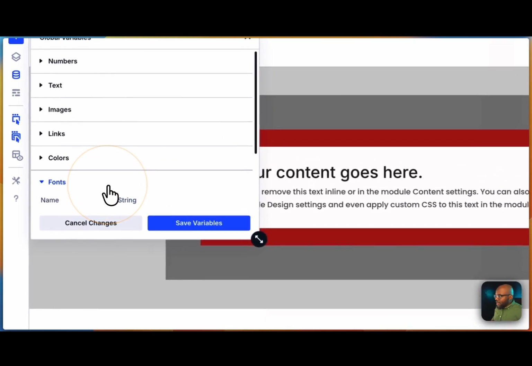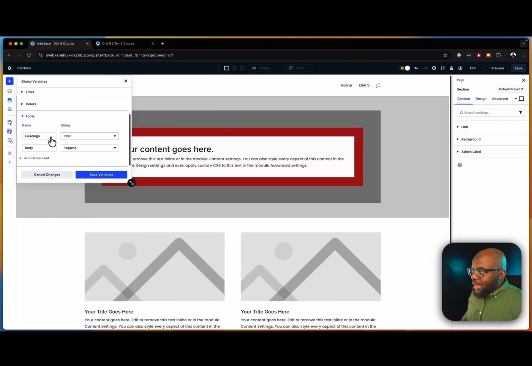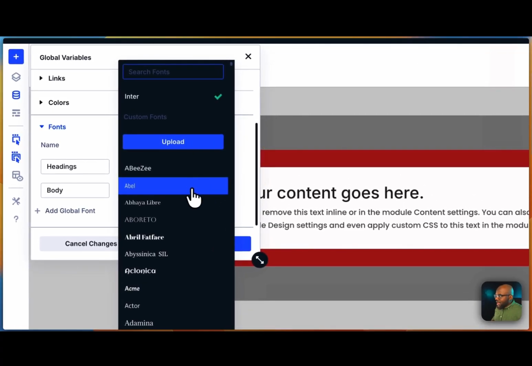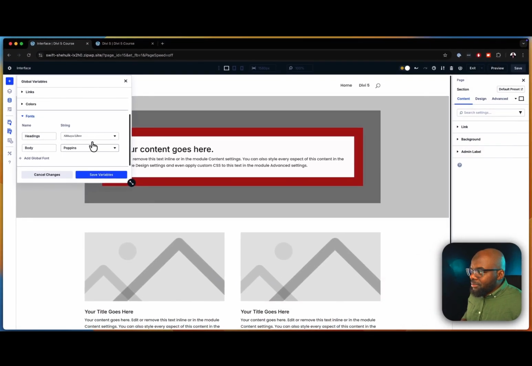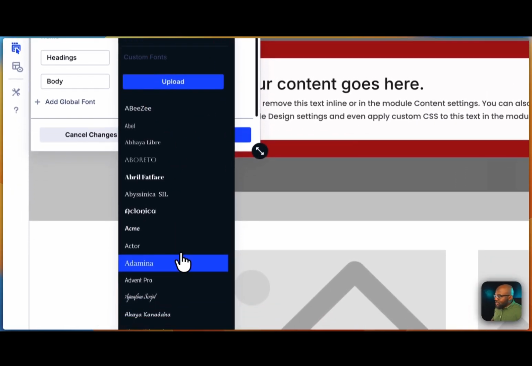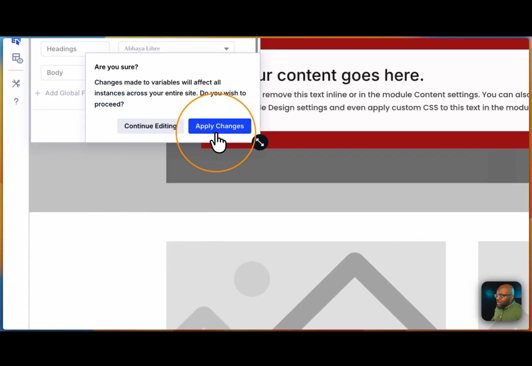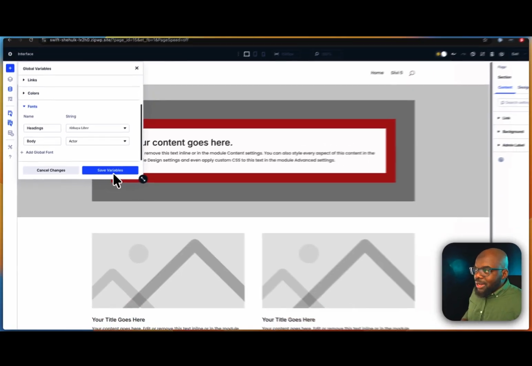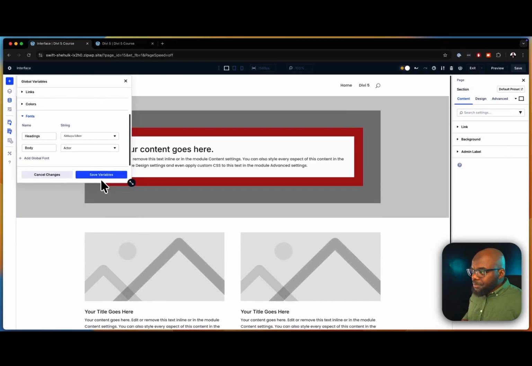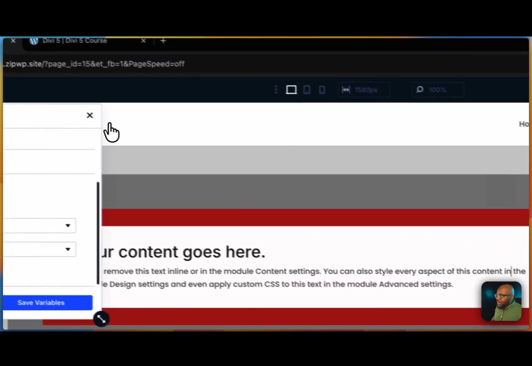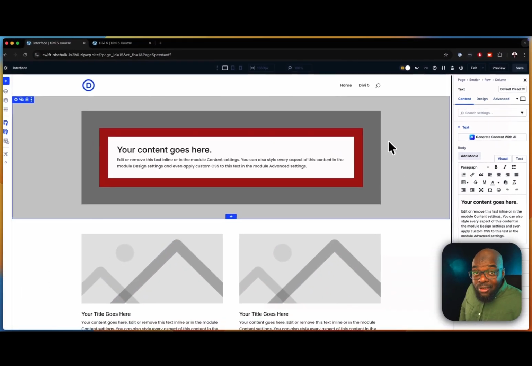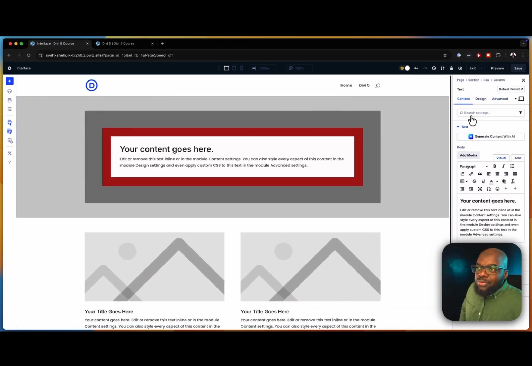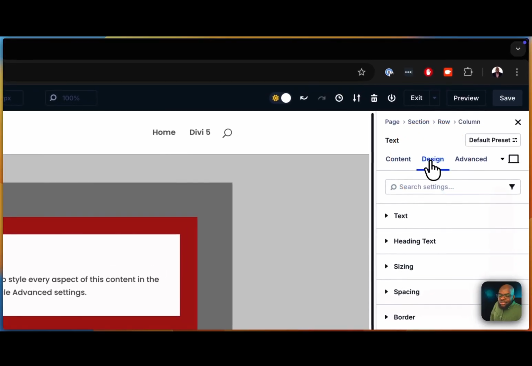So let's start off with the fonts here. I've already gone ahead and added my headings font. For example, if you want to change that, you can go in here and change it to maybe this Abaya Libre, and your body text, you can change this to Actor. Save the variables, and when you apply changes, it applies it across the whole website. That means you don't have to go in and set your fonts every single time. That is going to frustrate you, and it just makes you very confused.